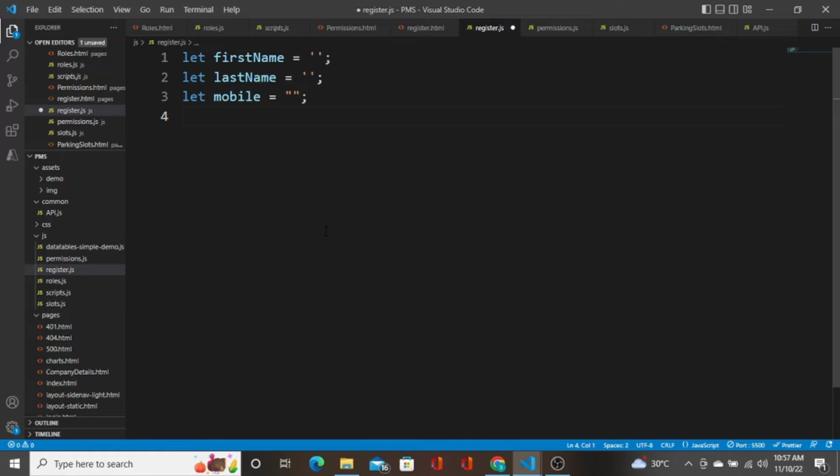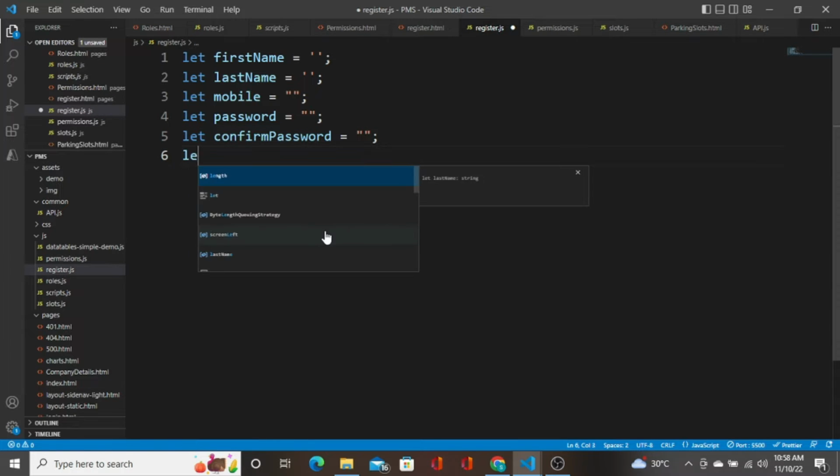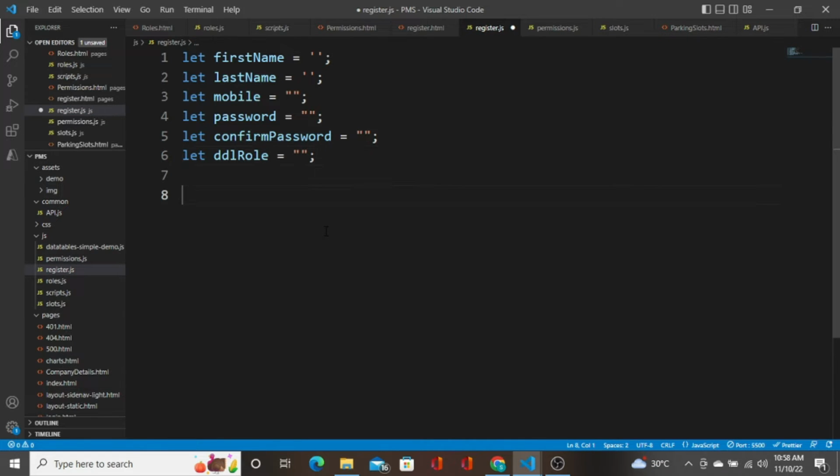And let password is going to be a string, and let confirm password is also going to be a string, and let role, okay, I'm going to say DDL role. Since it is a drop down, it is going to be DDL role. The naming is your wish, it can be anything.